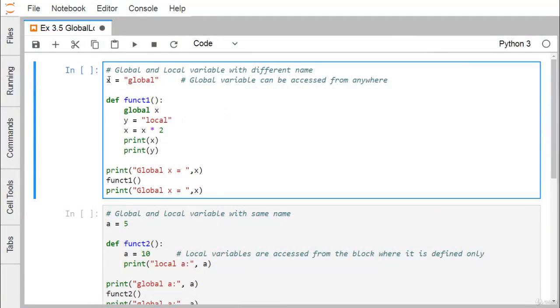In this example, we have defined one x outside of function 1. So it is a global variable x and it contains the string global. Within function 1 we have declared global x, that means we are referring to the same x variable. Y has local scope and is initialized with the string local. x = x * 2: x has the string global, and *2 means this string will be repeated twice, so it becomes globalglobal and will be assigned back to x. We print the values of x and y respectively.